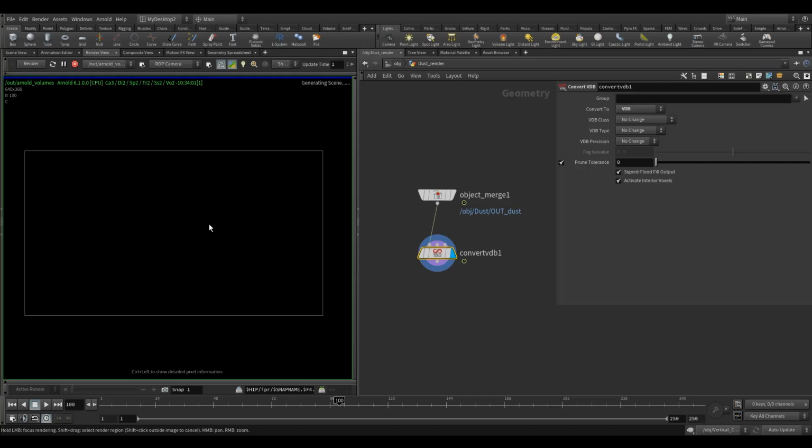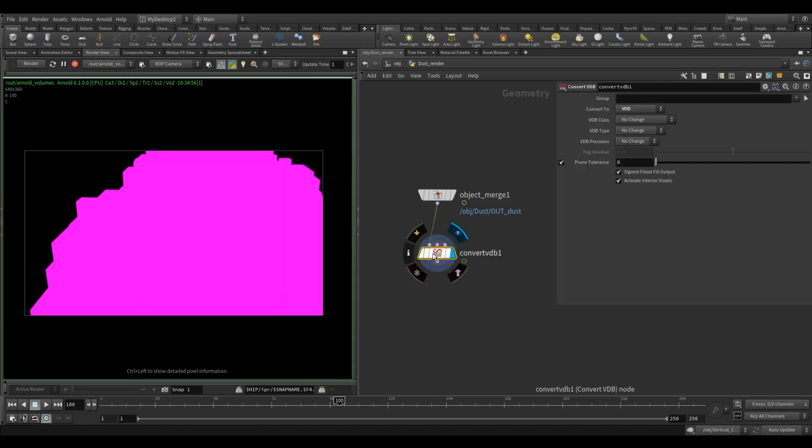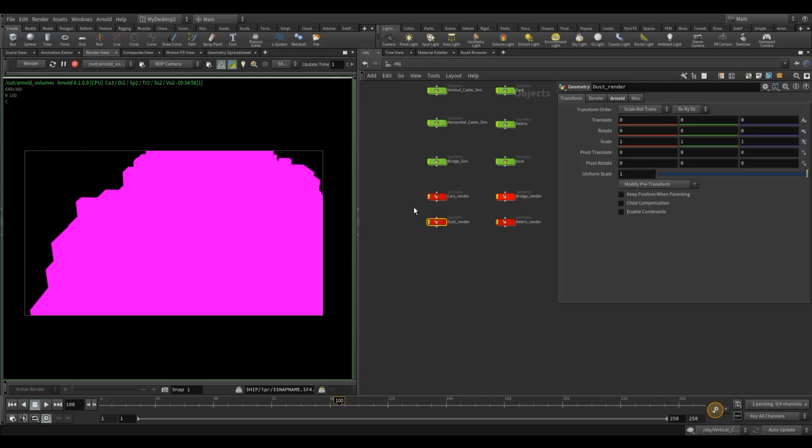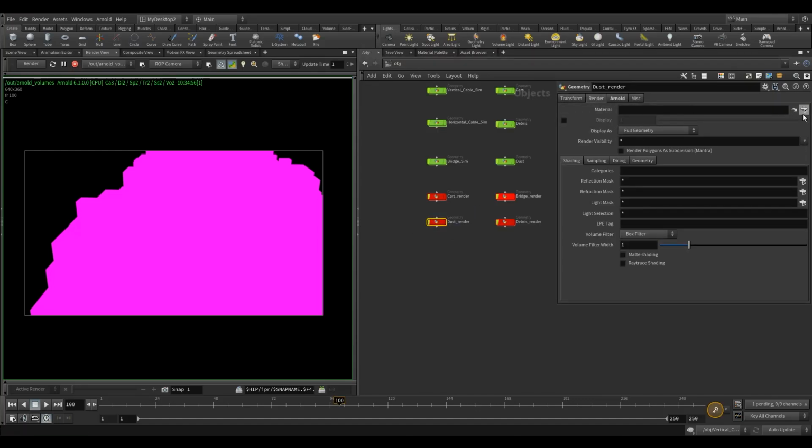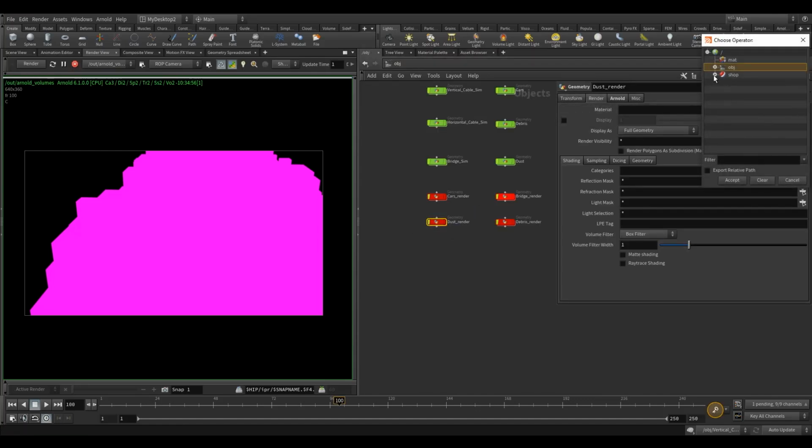So let's try that. Okay, so at least we're seeing something now, but again, we've got this pink diagnostic color, if you remember, which tells us that the shaders are wrong. So if we come out here, we don't have a shader set up. So let's connect up the shader. If we go to shop and just find volume, there we go.